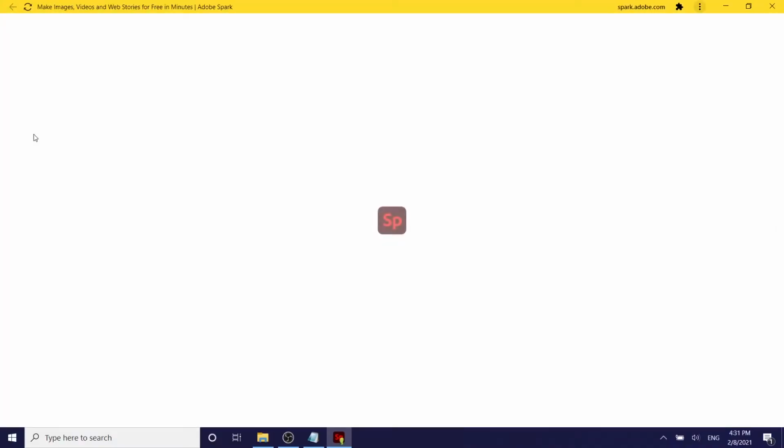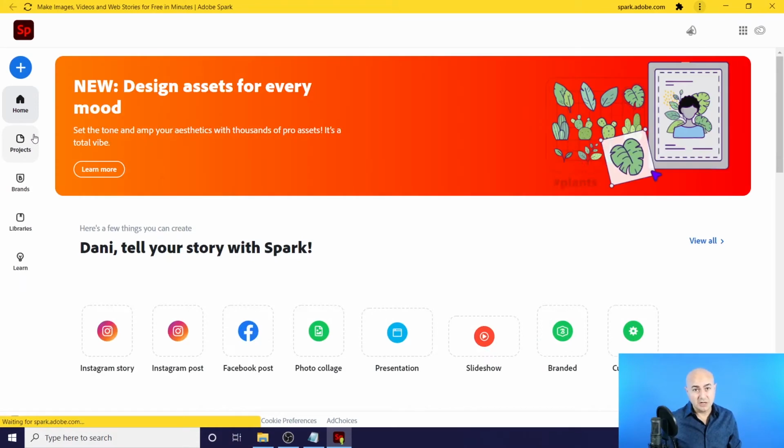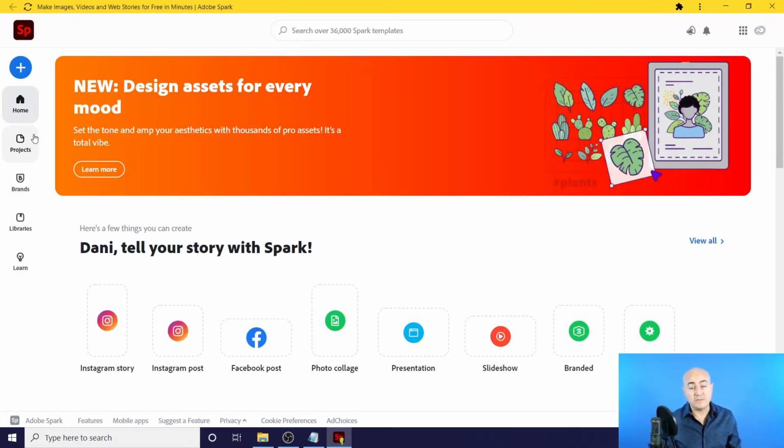Remember, Adobe Spark is a web application. You can have a Windows or a Mac variation of it, but behind the hood, it's really a web browser-based application. So what I'm trying to say is you can actually start it directly from your browser by going to spark.adobe.com. And the very first thing you see after you log in is this beautiful dashboard, and the menu is right here on the left-hand side.